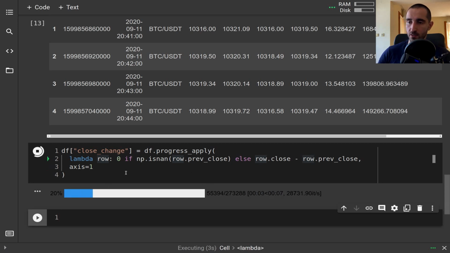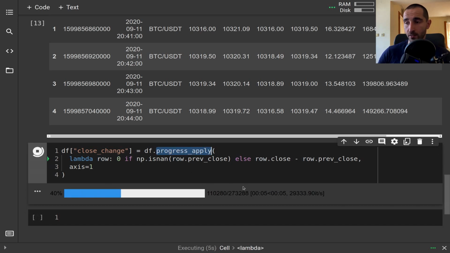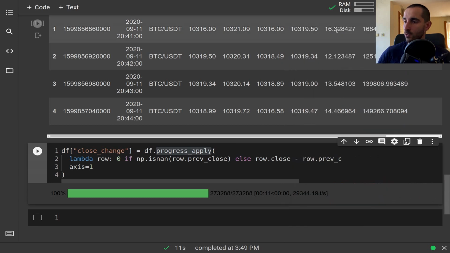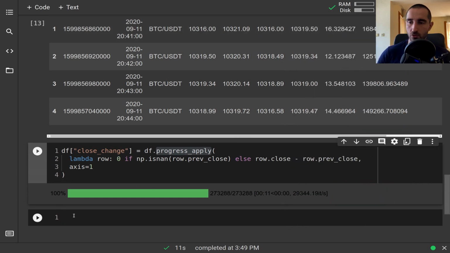And as you can see, the progress apply is giving us a nice progress bar. And here is the number of seconds that have passed during this execution. And Google Colab is great enough to give us this execution summary, I guess. So this is a good feature, I believe.